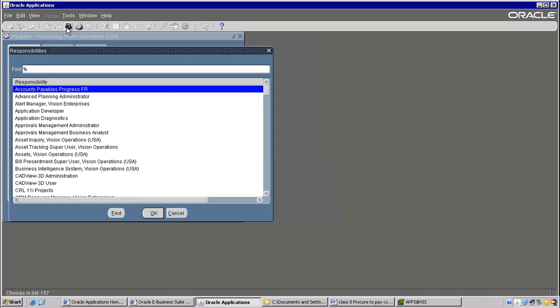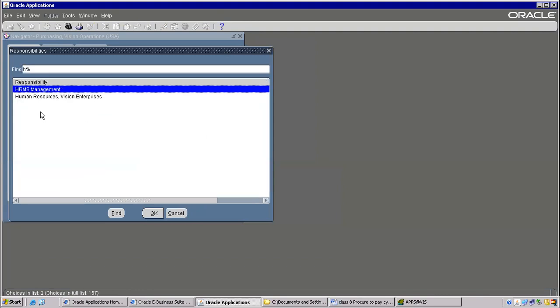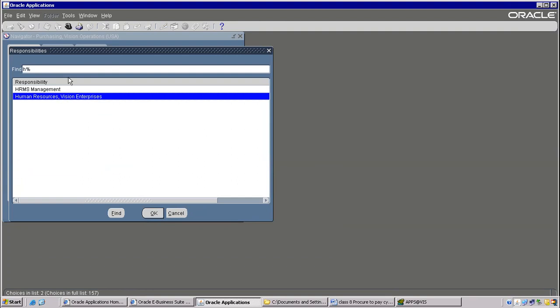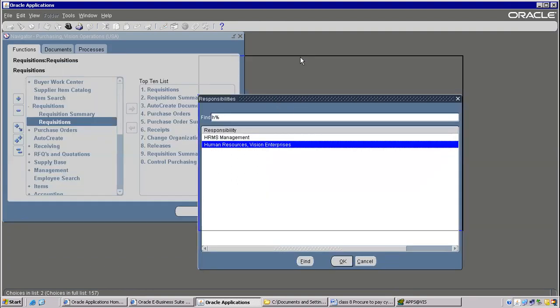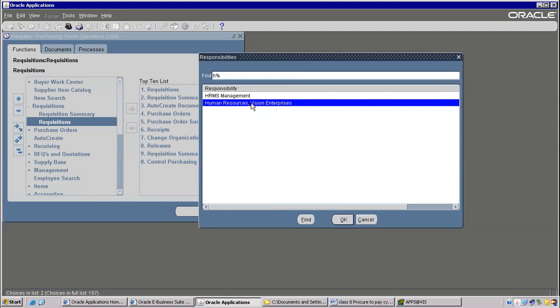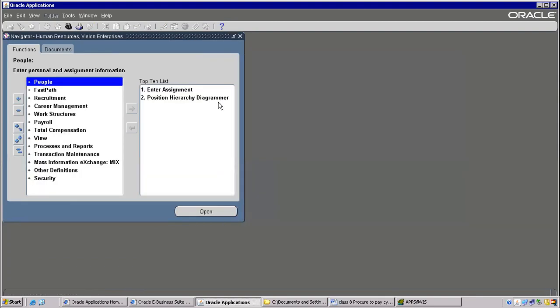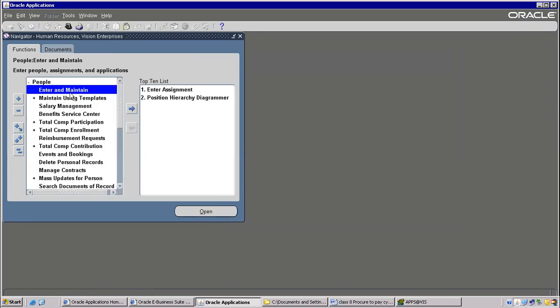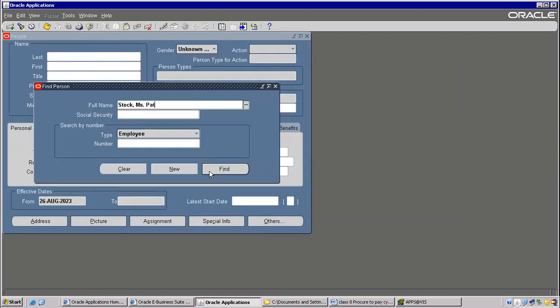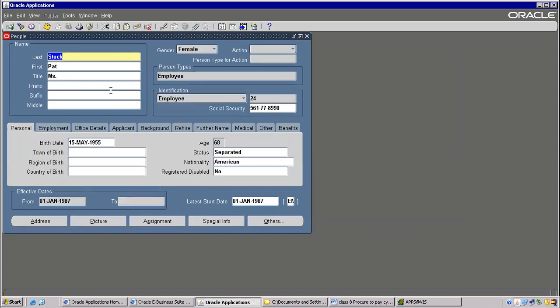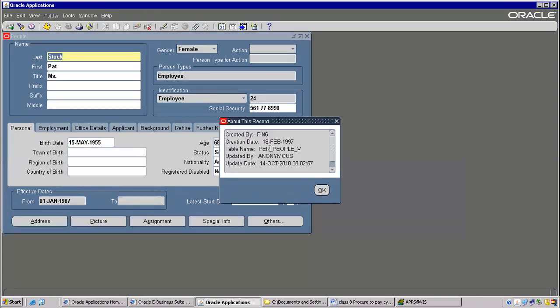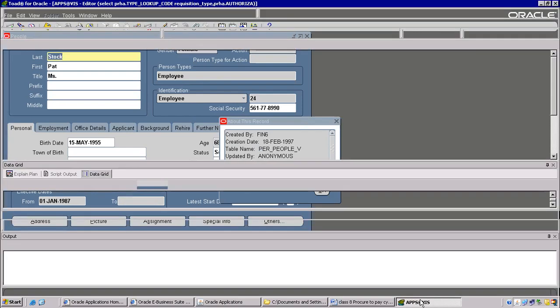I need to go to HRMS. This is called Human Resources enterprises. Every employee in your organization, there may be thousands of employees. All employees are stored here only. It's a separate module for employees. People enter and maintain. Okay, this information is stored into a table. It's a view actually, but it's not a table. You can go inside of it.